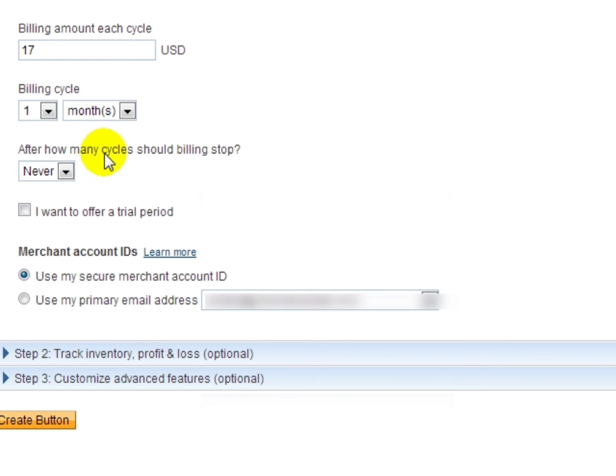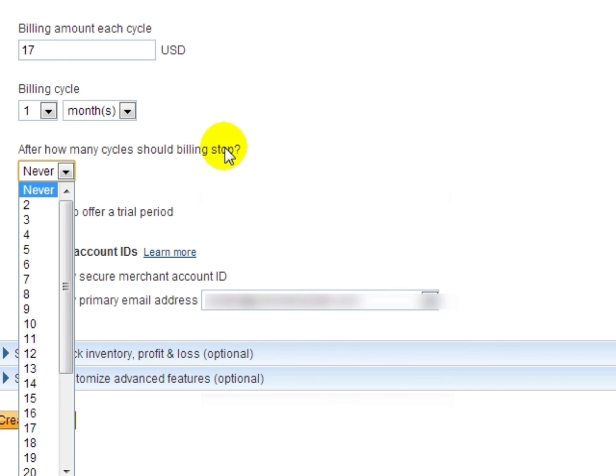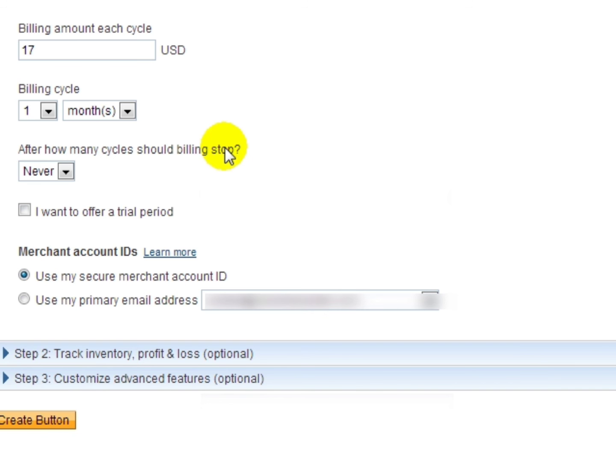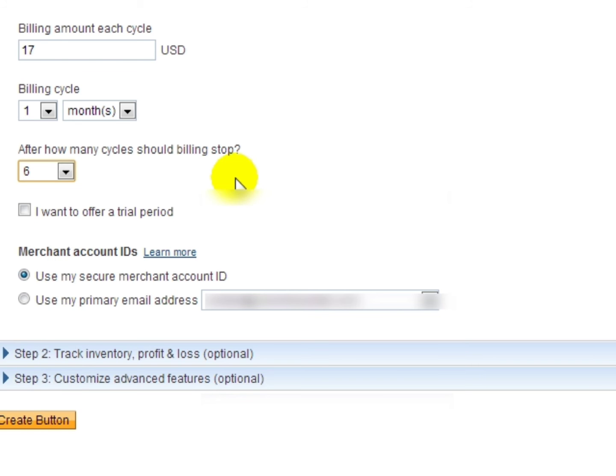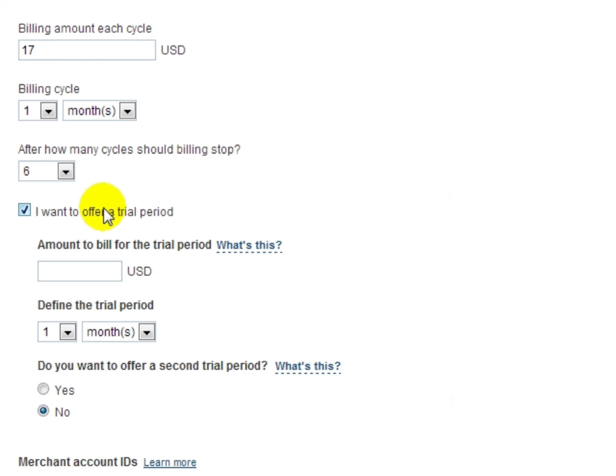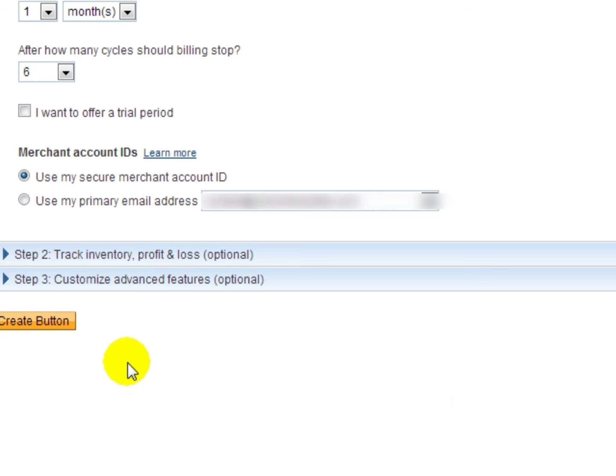And after how many cycles should this billing stop? You can actually make it stop because you're doing a fixed term membership site. If you're doing let's say 6 months, then you could do 6 months. And you can also offer a trial period if you want to do that. And then simply click on Customize Advanced Features.